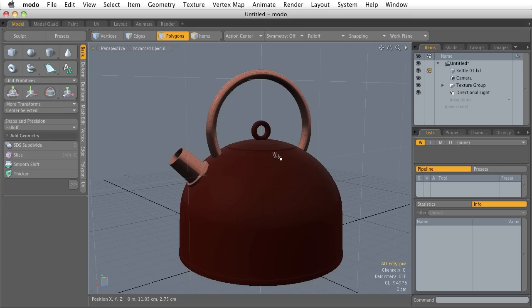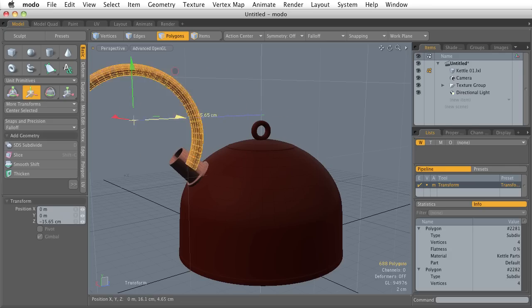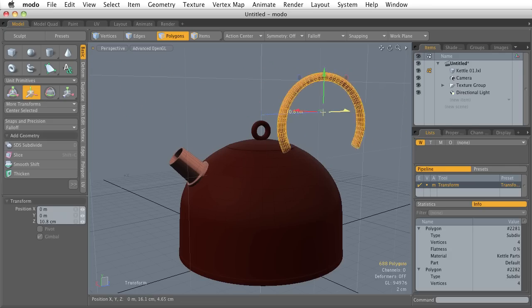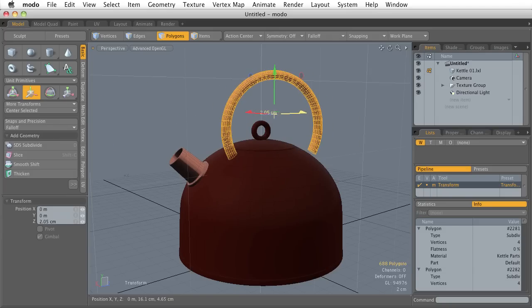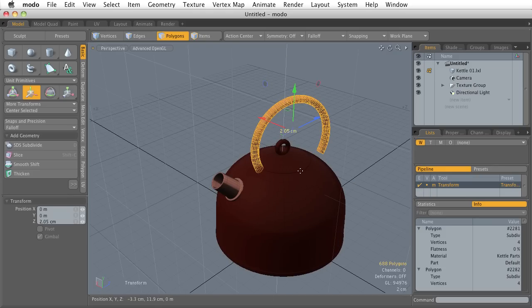In my scene, I have a very simple model of a little teapot. Now, I'm in my polygon selection set, and I'm just going to select this little handle up here at the top just by double-clicking on one of the polygons. If I fire off the Move tool, I'm only going to move the selected polygons. So I've just selected the handle, so only the selected object is going to get changed.